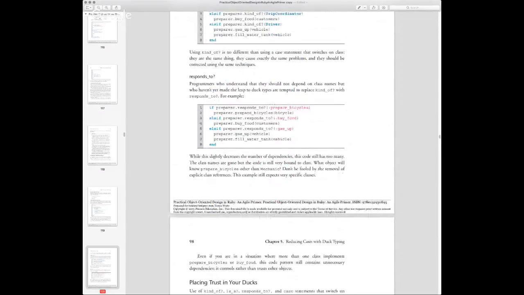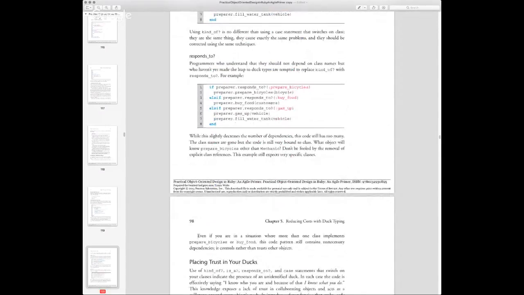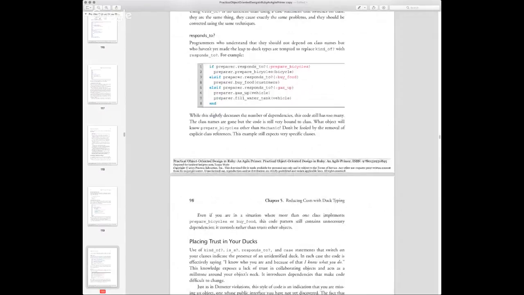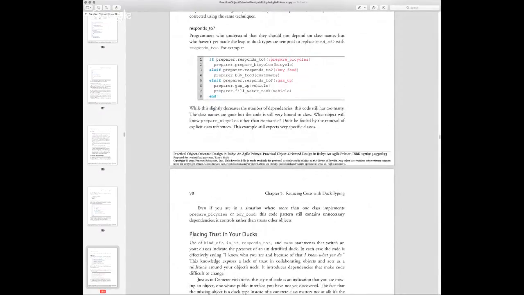The last one is maybe not as obvious: responds_to?. Here's the same code written again, but instead of explicitly referencing classes, we're looking at what methods the object can respond to, and we're using this response to change which method we call. So this is still very tied to the class. It looks like it's not, but don't be fooled by the removal of explicit class references. It still expects very specific classes.